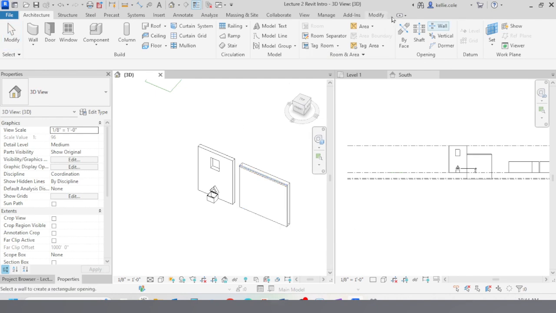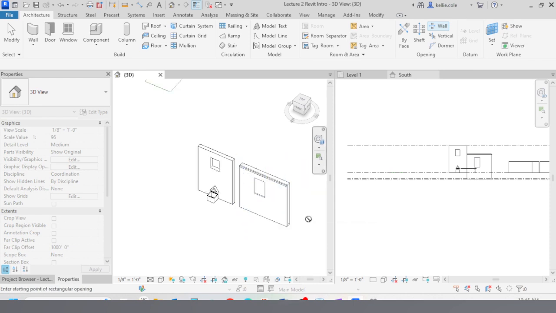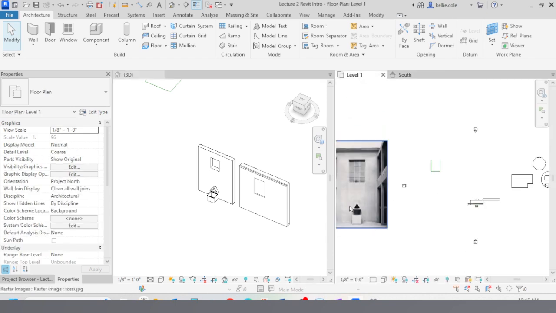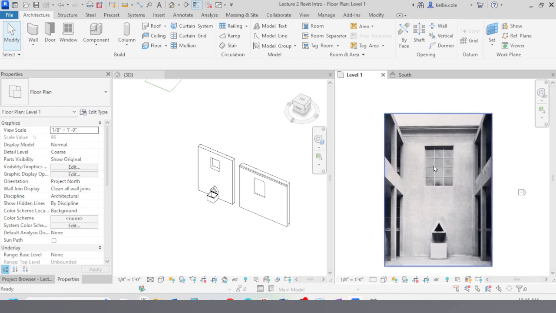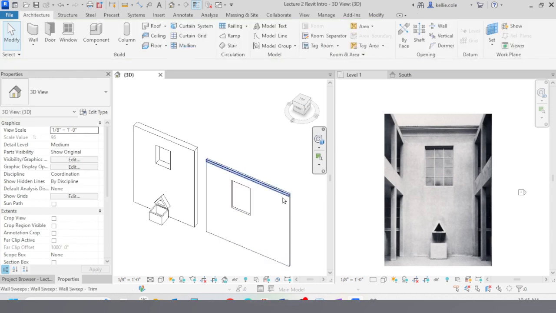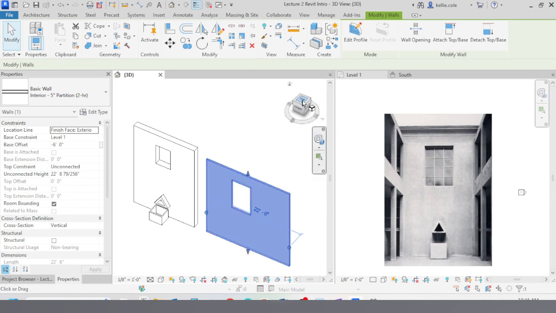Here, instead of an extruded void, we could use the wall opening tool under the Architecture tab, right side of the ribbon, to do a very similar thing as to what we did with the component model. I'm going to delete the sweep, but use this wall and wall opening in order to create the left and right arms of this interior courtyard.